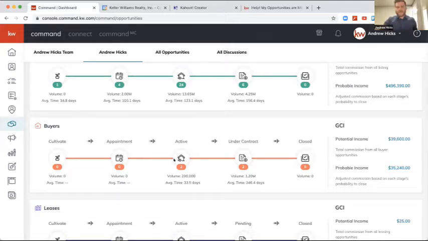The closer any of these opportunities get to the closed area, the higher that probable income is going to become. So as they move through the sales pipeline, they're going to come closer and closer to matching that potential income here. So this is based on where the opportunities are at inside of the sales pipeline.